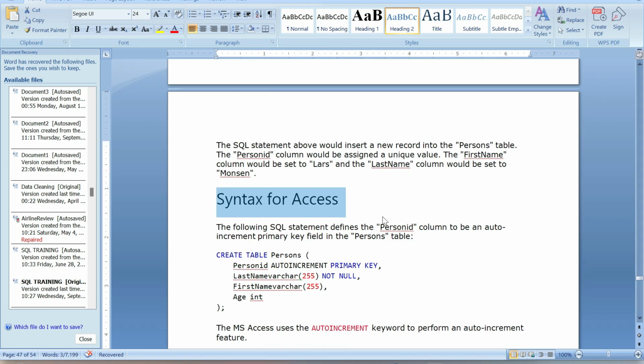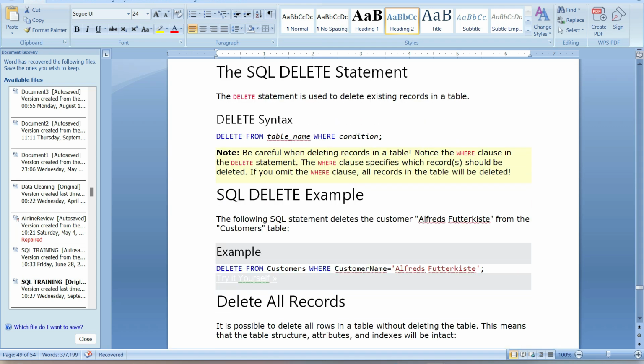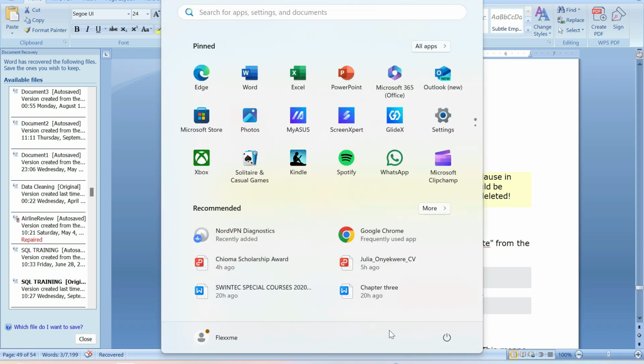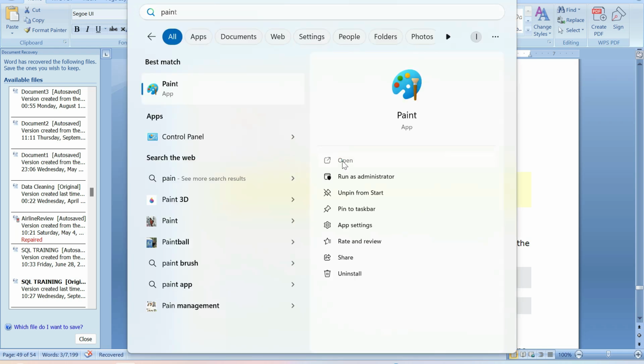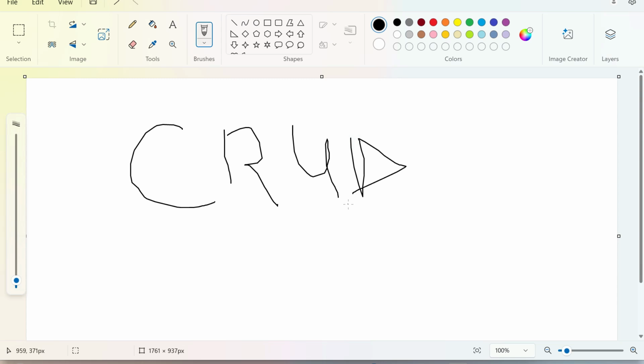So we get to the delete statement. Remember, they told us something about CRUD: create, retrieve, update, and delete. Now I want to perform this last operation: delete.